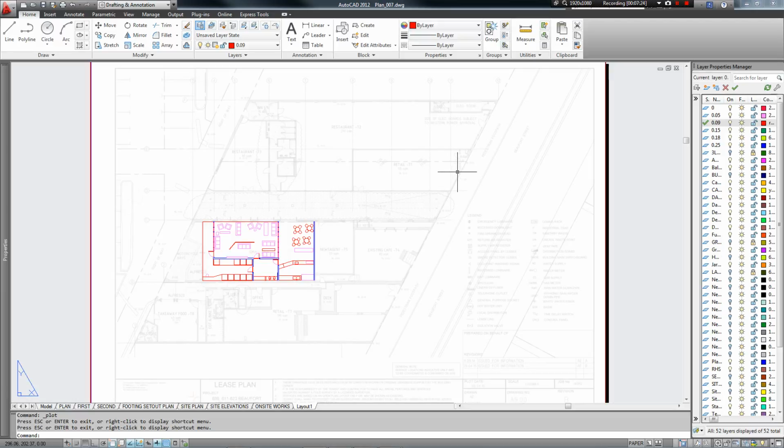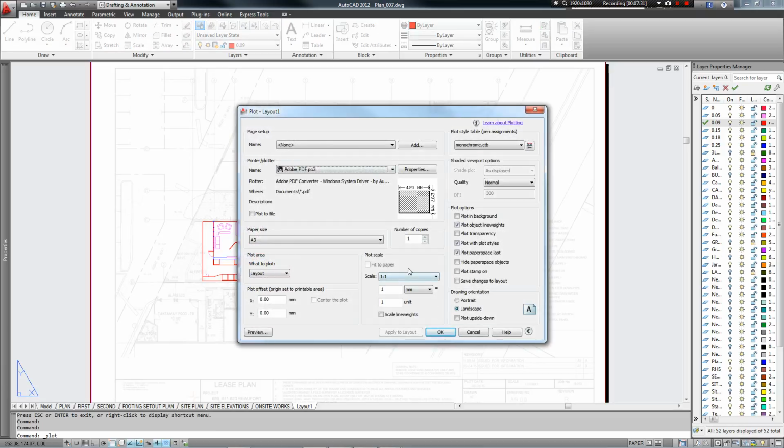So just to reiterate, back in AutoCAD, when we want to plot, we press Control P or Command P. We have our settings at scale 1-to-1, monochrome, and we press preview to see what it's like, and when we're happy with it we press OK, and that'll print it to PDF, and then we can open up the PDF and make sure all the line weights are working fine.